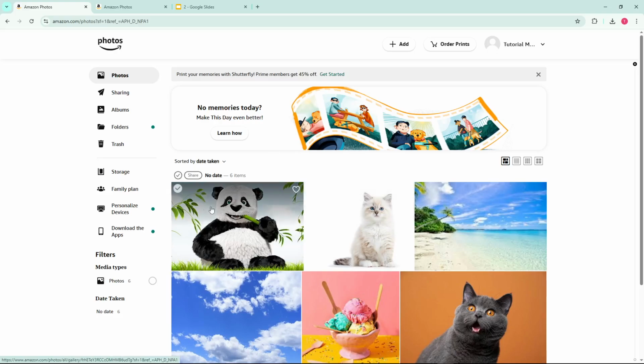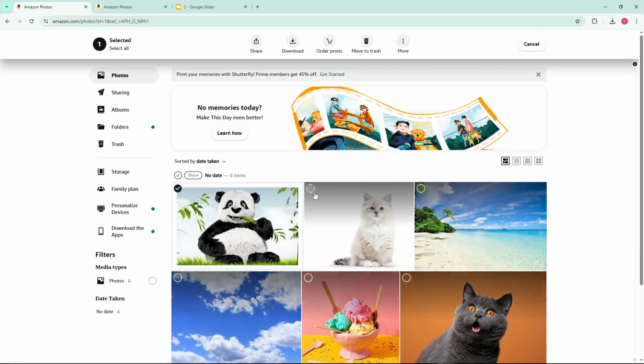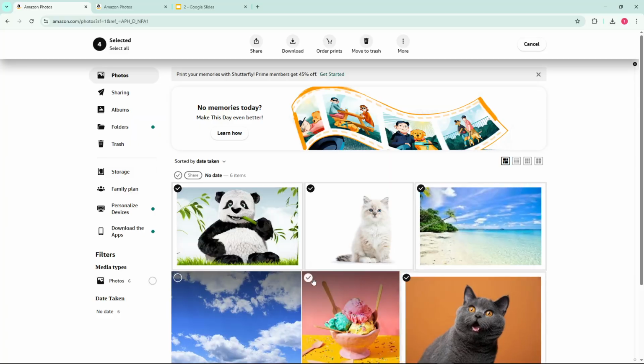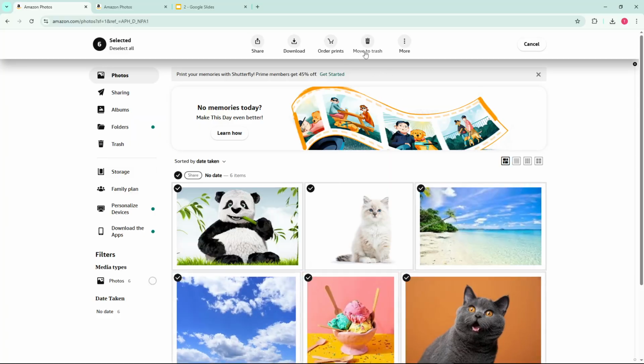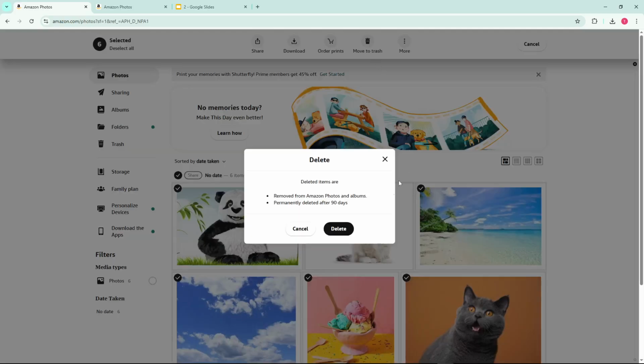In the left sidebar, click on Photos to view all the media you've stored. Once you're there, you'll want to select all the photos and videos in your library. After you've selected everything, look at the top menu and click Move to Trash. This action will prepare all your selected content for deletion. A confirmation pop-up will appear on your screen asking you to verify this action. Go ahead and click Delete to confirm. This permanently removes all your photos and videos from Amazon Photos.